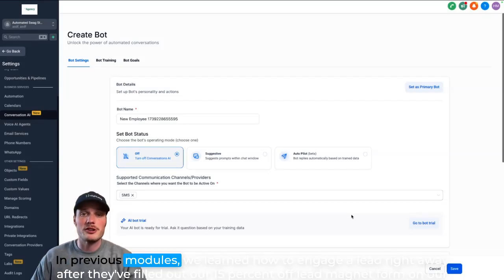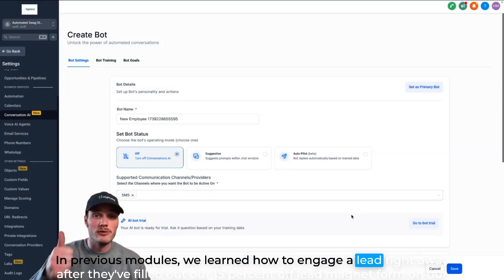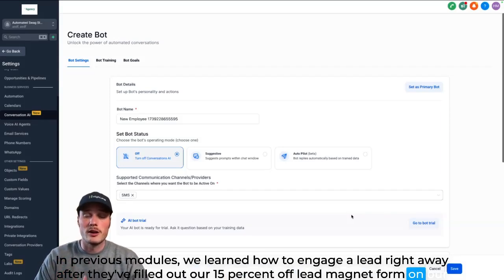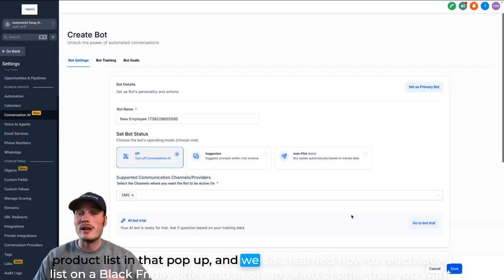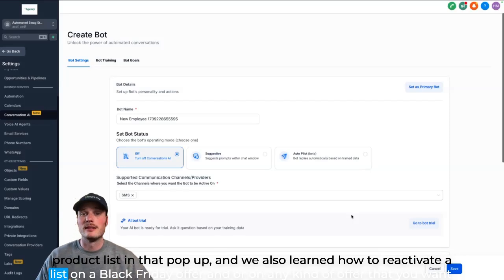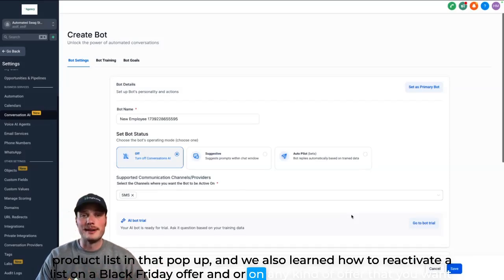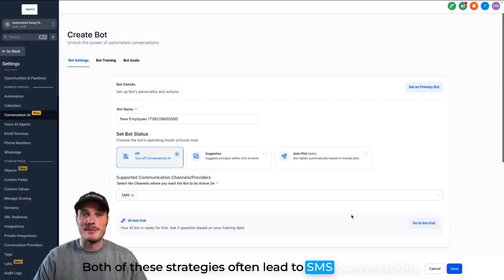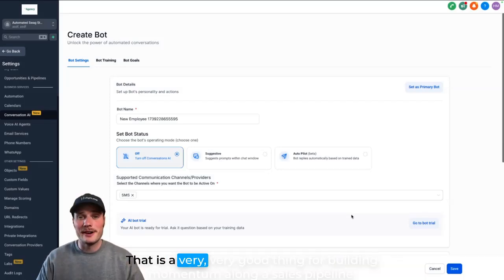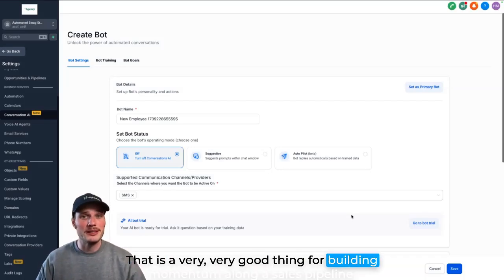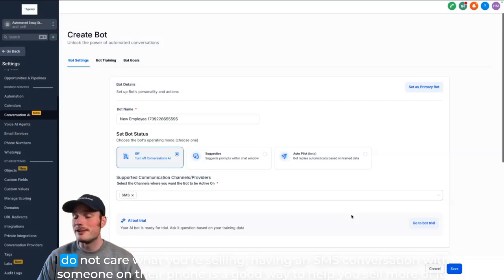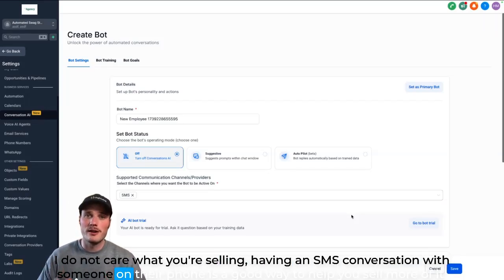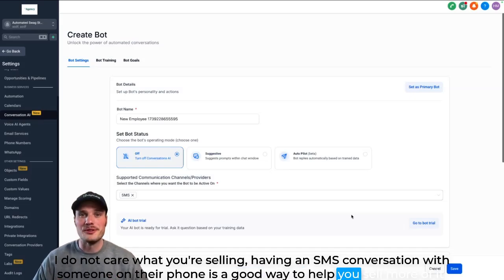In previous modules, we learned how to engage a lead right away after they've filled out our 15% off lead magnet form on our product list in that pop-up. And we also learned how to reactivate a list on a Black Friday offer and or on any kind of offer that you want. Both of these strategies often lead to SMS conversations. That is a very, very good thing for building momentum along a sales pipeline. I do not care what you're selling, having an SMS conversation with someone on their phone is a good way to help you sell more of it.